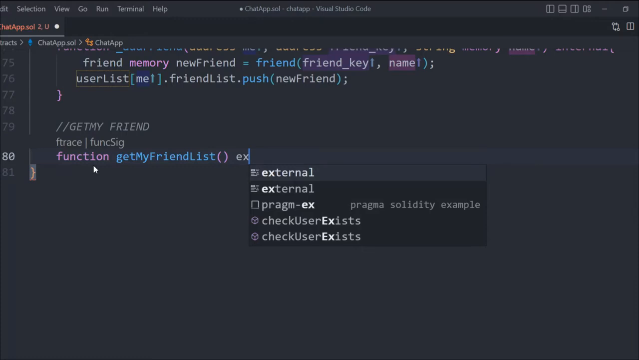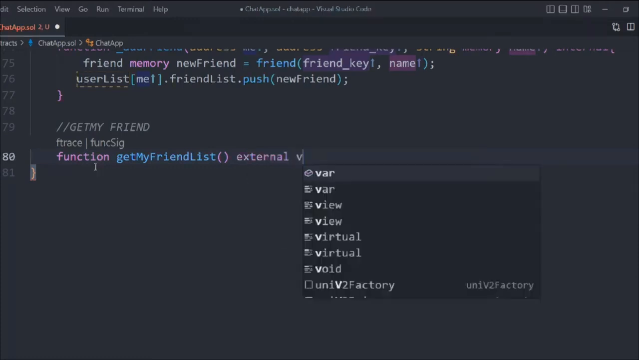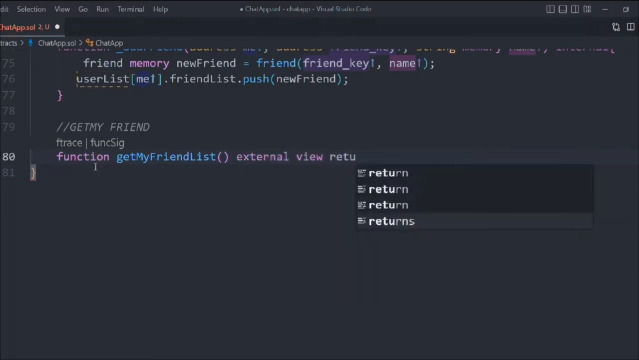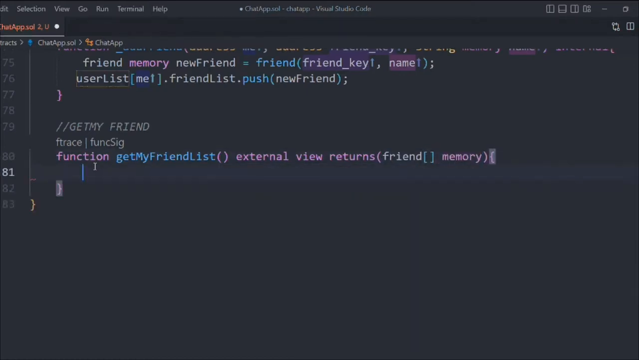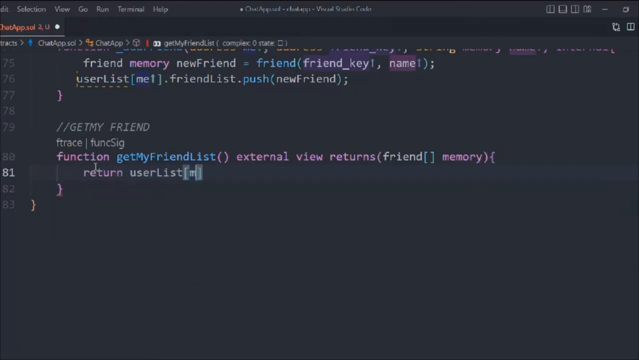I want to call it external view and I want to simply return the friend array. Remember, I have taken the array above. That's what I want to return. So I have this userList[msg.sender], and in that I will simply pass this friendList.